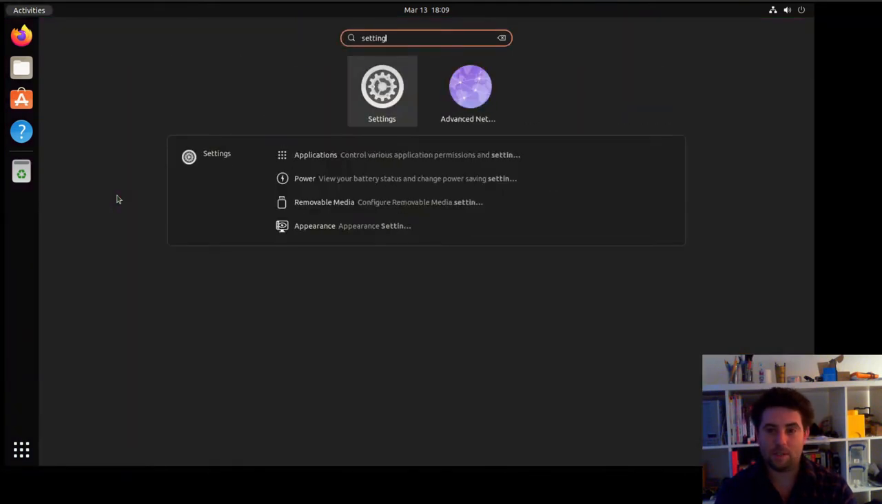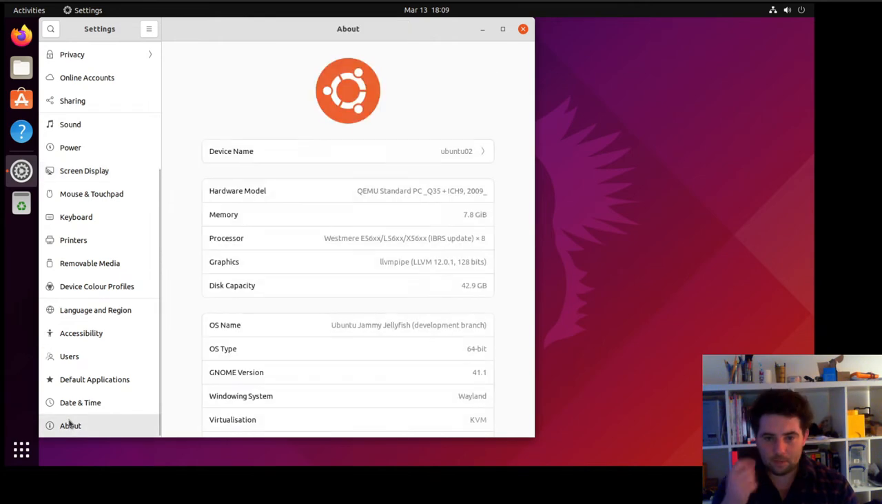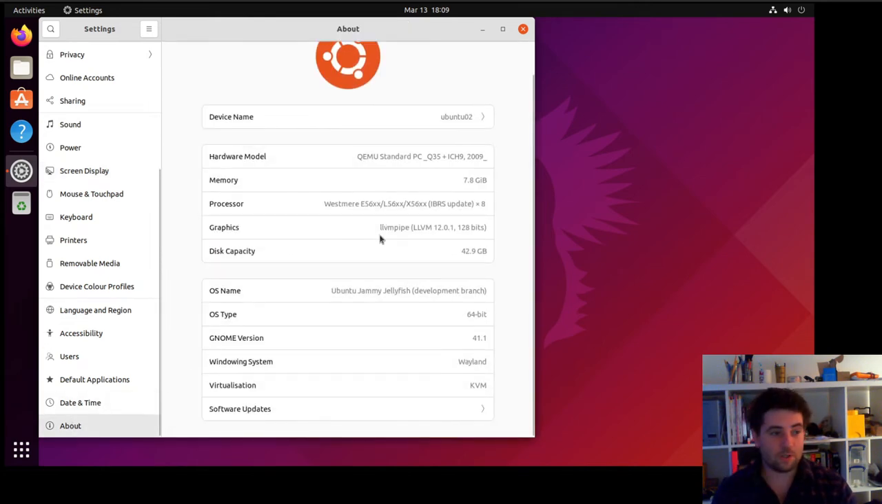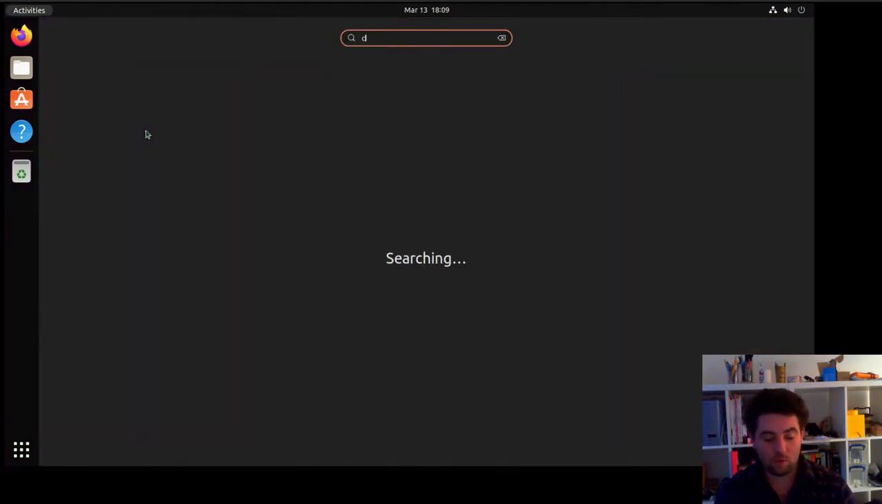So if you launch Settings, down at the bottom in the About section, it will tell you what version of Ubuntu you're running, so Jammy Jellyfish. So the next four are two sets of two different ways of doing it using the command line.